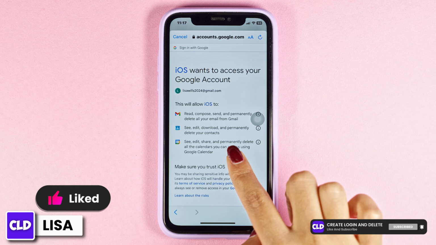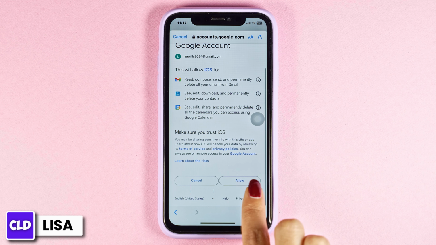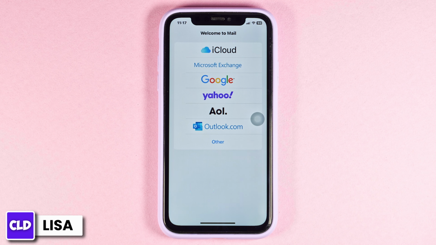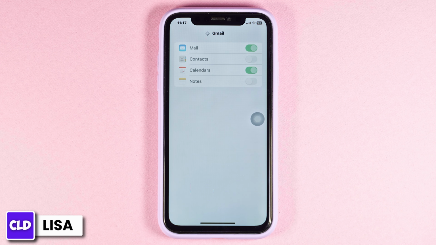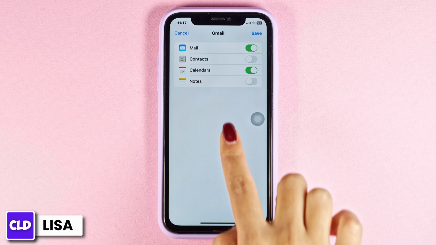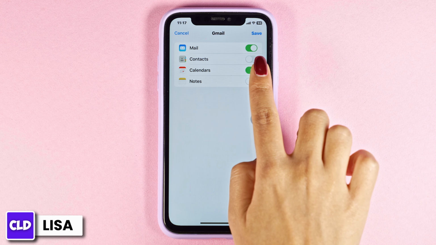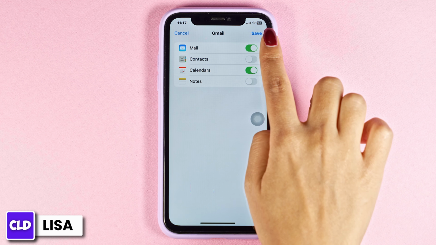iOS wants to access your Google account. Scroll down and click on Allow. You can enable for these options, Mail, Contacts, Calendars, and Notes, and then click on Save.